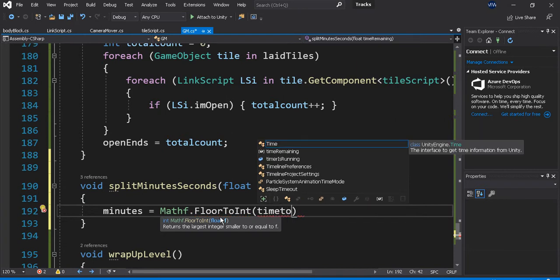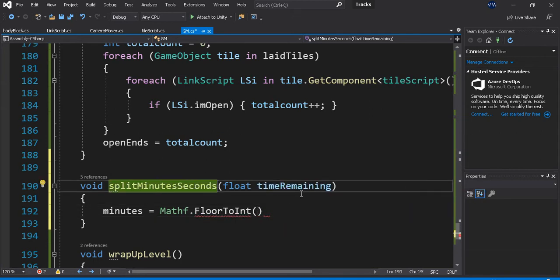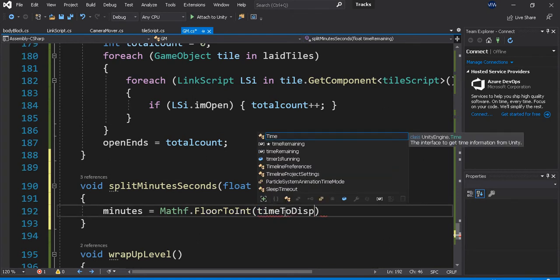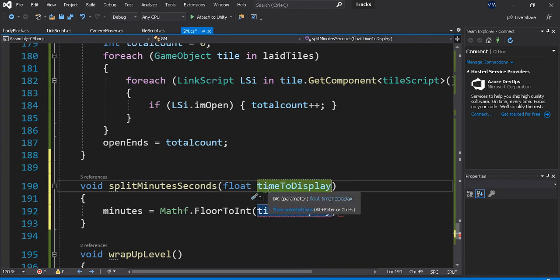Time to display. No, no, what I put as time remaining. No, I can't use time remaining there. Right. Time to display, because time remaining is already... right.